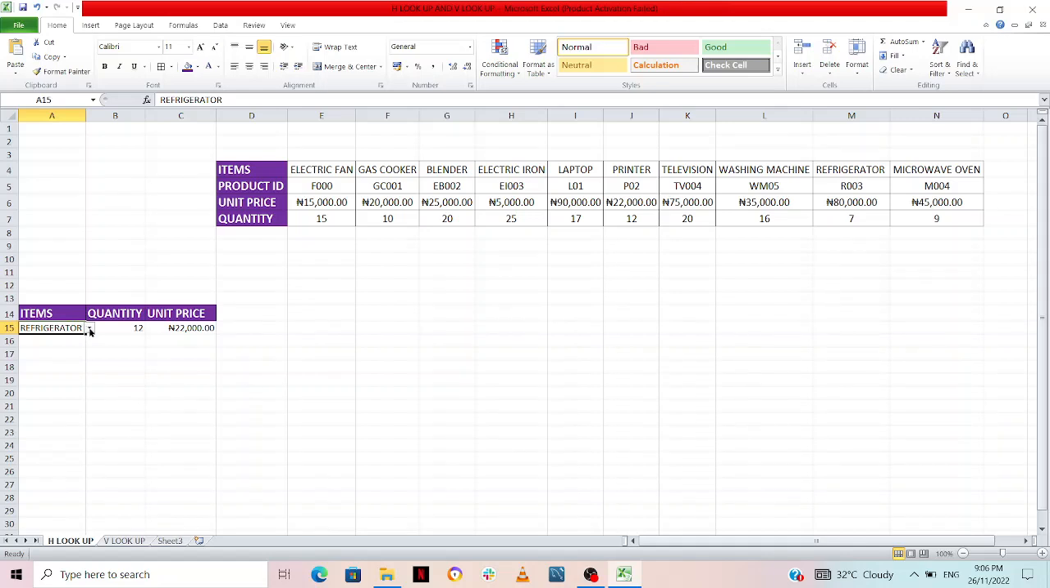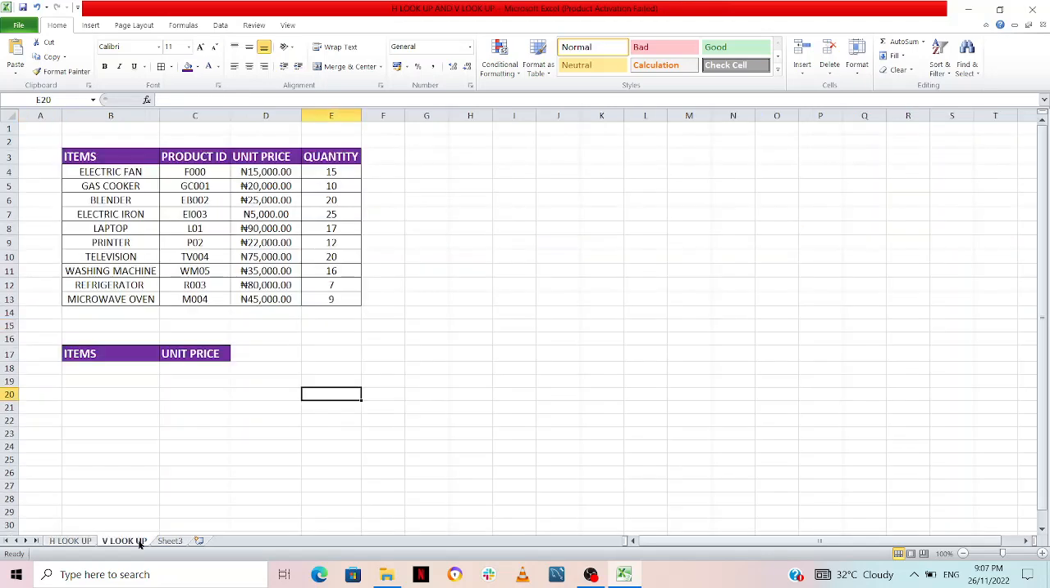So if I change it to anything now, if I change it to a laptop, it's telling me that we have 17 laptops left in the store and each price is 90,000 naira. We can come here again, washing machine, it will do the same thing. As easy as that. It makes your work easy. And so it is the same for VLOOKUP.